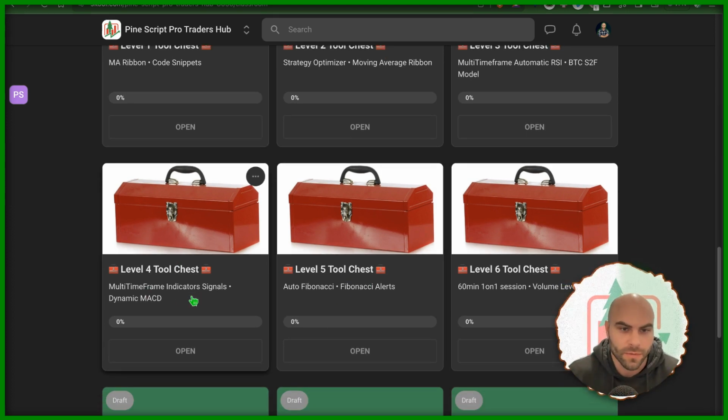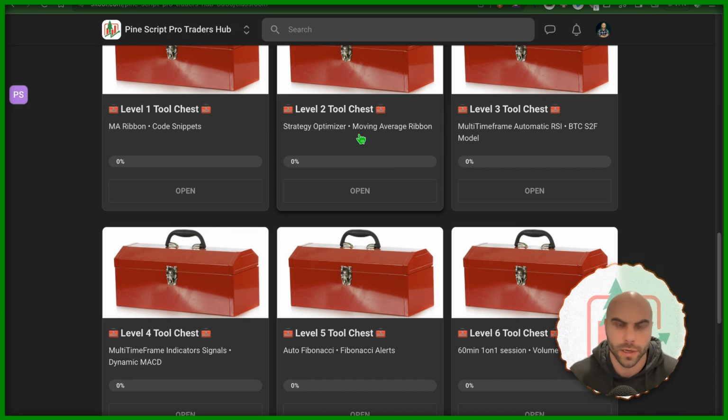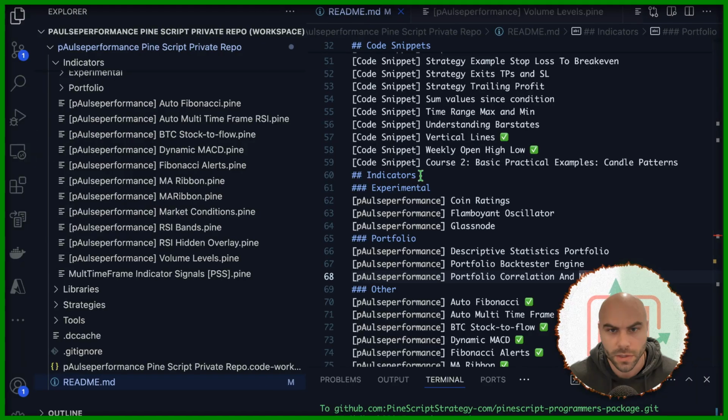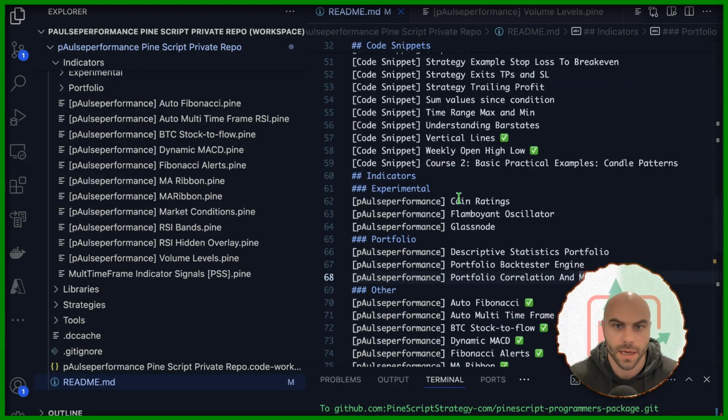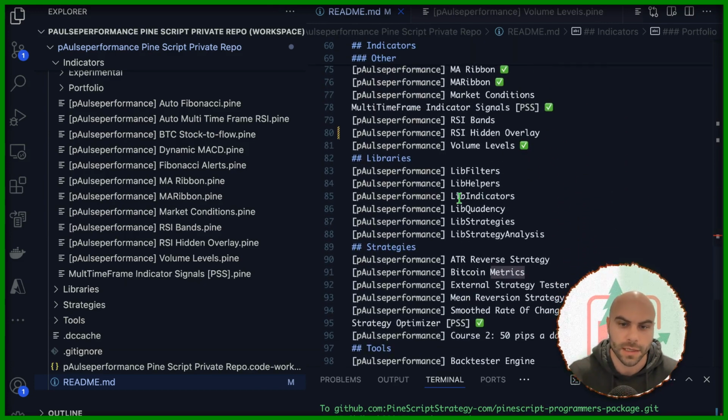We have multi-time frame indicator signals here. That's an indicator on my website. There's also the multi-time frame automatic RSI, strategy optimizer, and we'll be adding a lot more to these. These are just starting us off. I have a whole bunch of code that I need to just drop into these tool chests so you guys can get access to those.